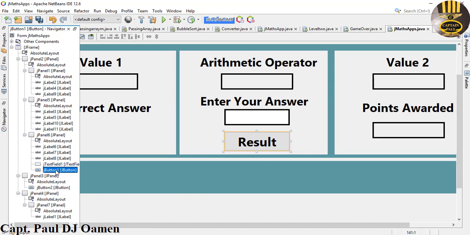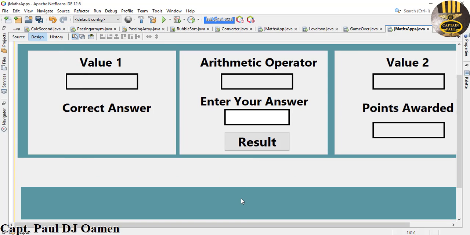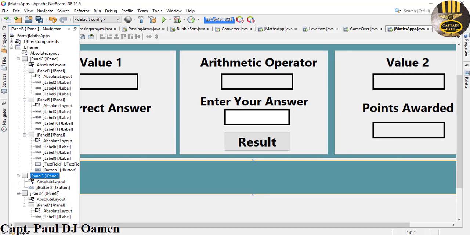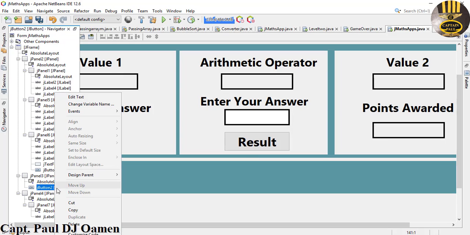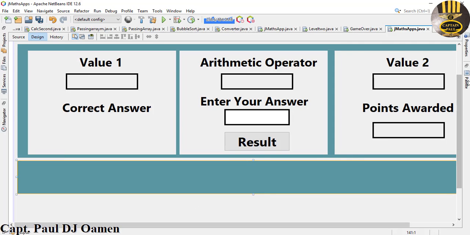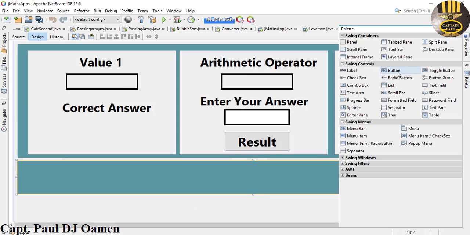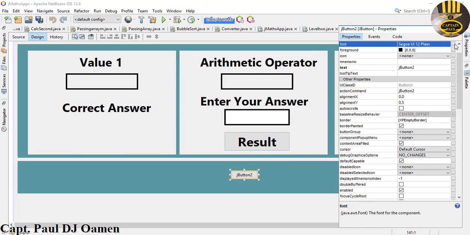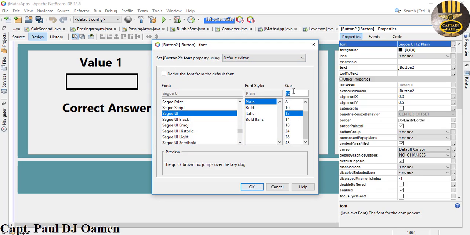Alright, since I cannot find the second button, I'm just going to, let's see, panel number 3. I'm going to delete that second button and just paste another one in there. Delete. Alright, now go back to the palette, grab hold of a button, paste it right here, change that to 38. Make that bold. There.